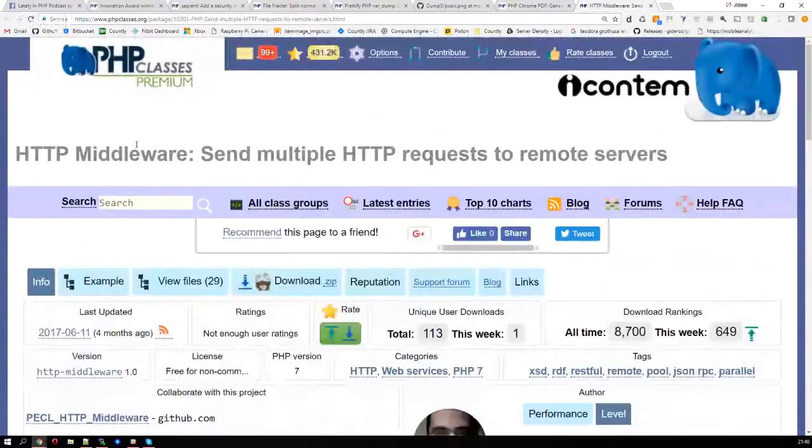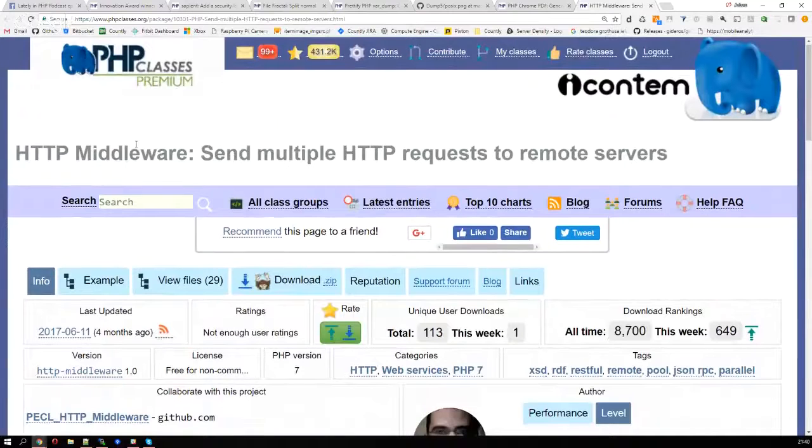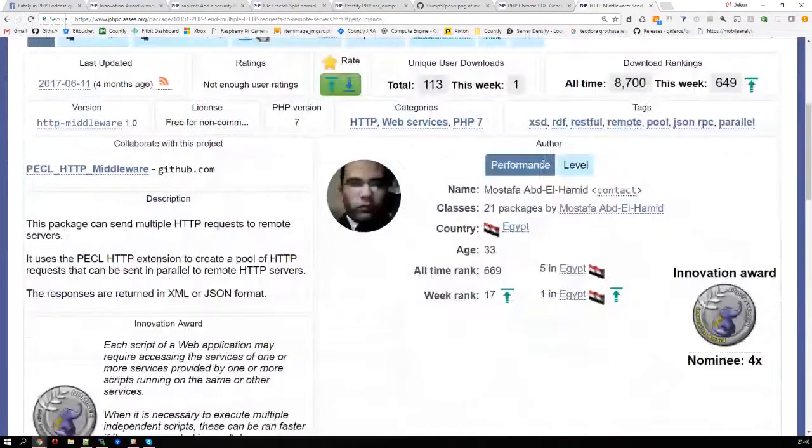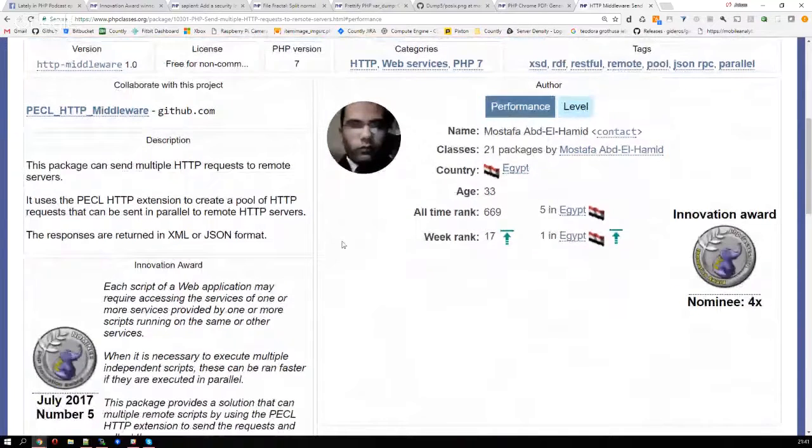Yes, and the last package I wanted to comment on is HTTP middleware, developed by Mostafa Abd El Hamid from Egypt. It can send multiple HTTP requests to remote servers and uses a Pascal extension to do that, to create a pool of requests and make them in parallel. So it would be more optimized. And then return responses in XML or JSON formats.